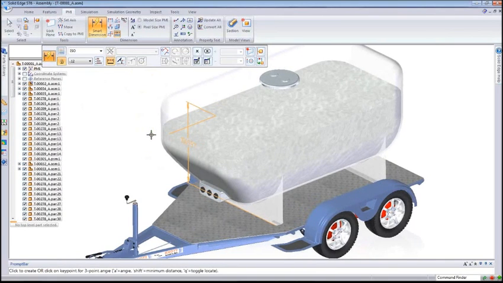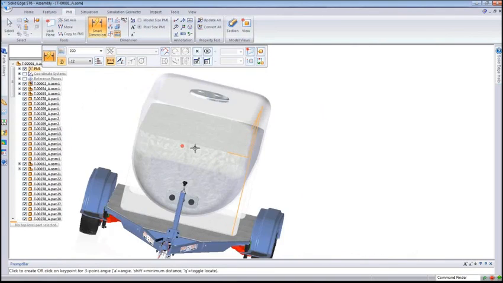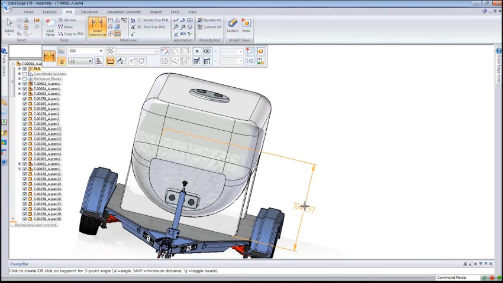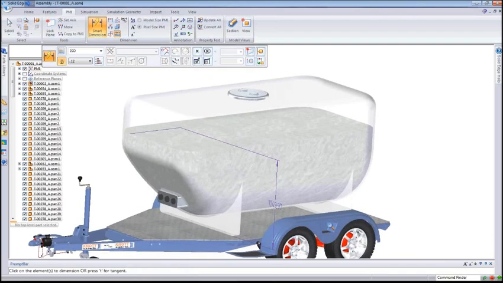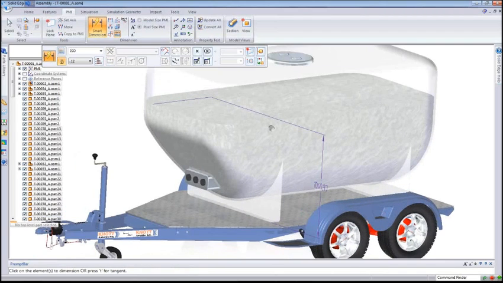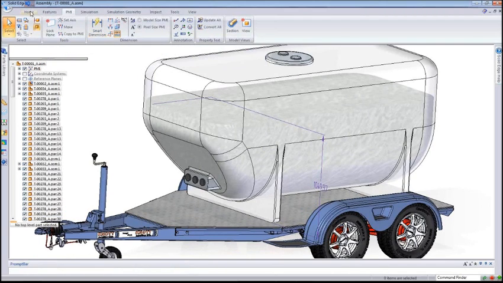So as I pull him out, whoops, I got him going the wrong direction. Maybe I'll pull him this way. There we go. He is not a driving dimension. He is nothing more than just for show so that you can see the volume going up and going down.